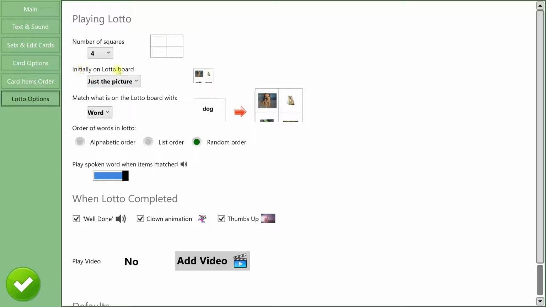So on the lotto board, do you want the picture or do you want the word? Let's put the picture on our lotto board. And then what do you want to match it with? To start with, you could match picture to picture like that. Or in this case, I'm going to match word to picture, but you have a choice. And again, do you want them to appear in alphabetical order or list order or random order? I'm going to have random order.